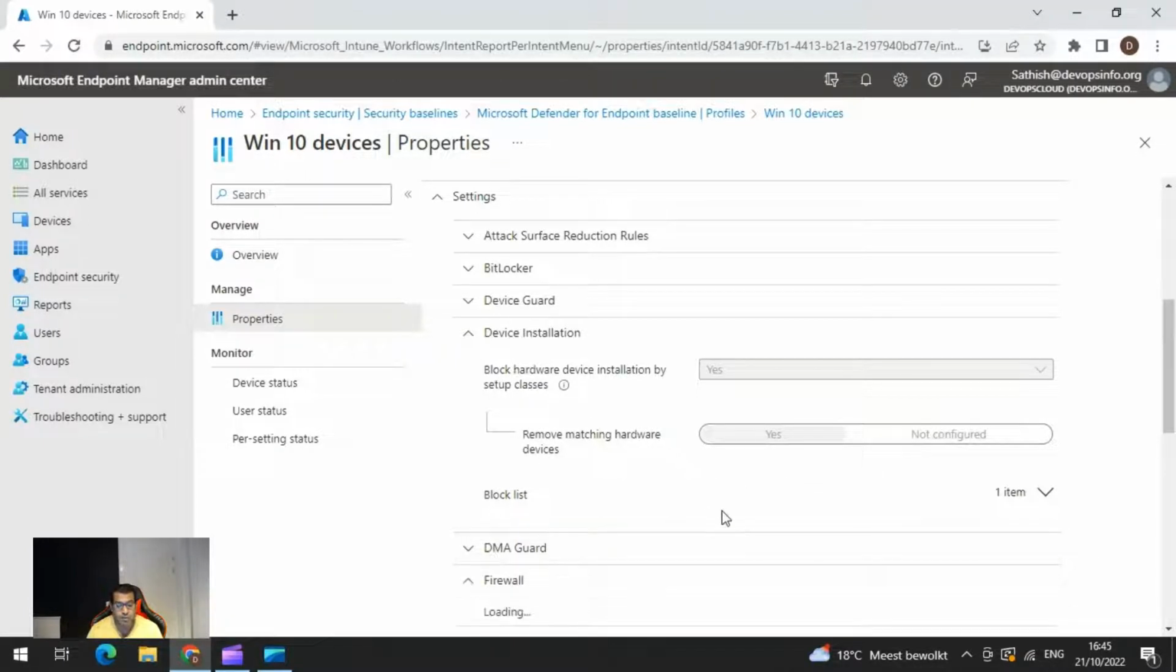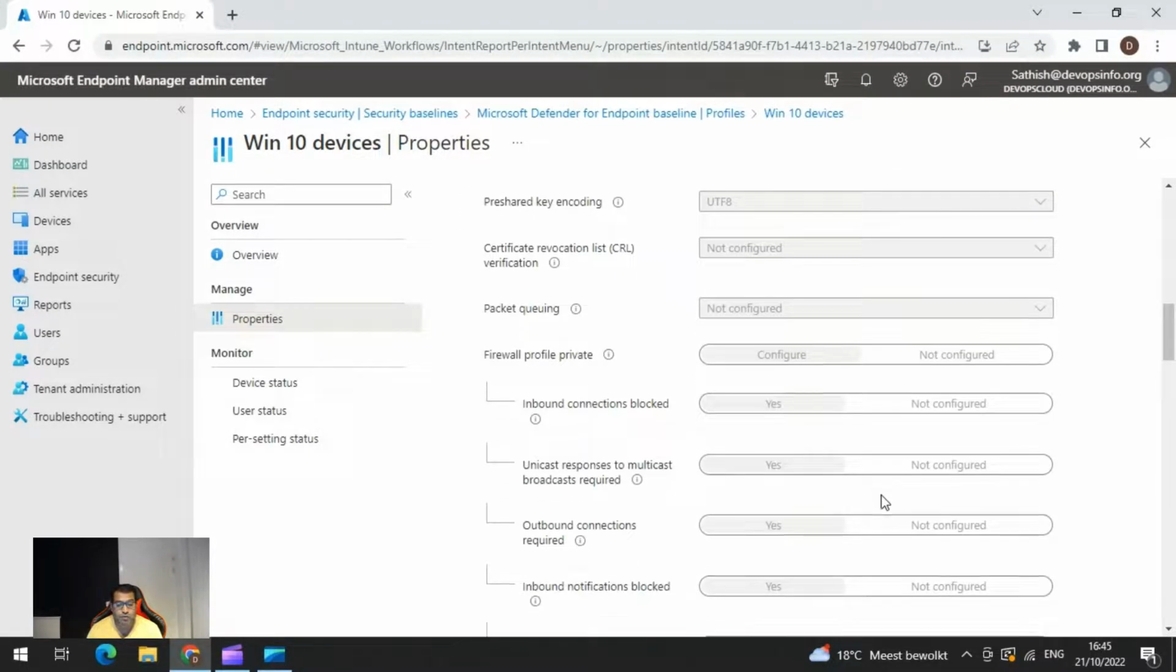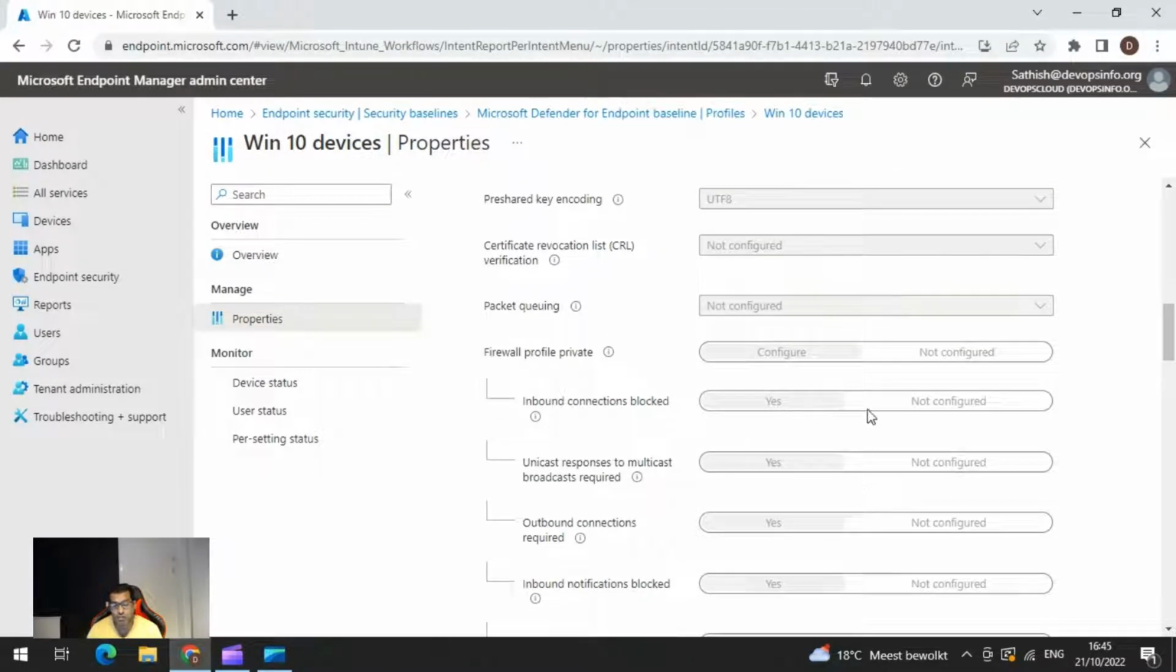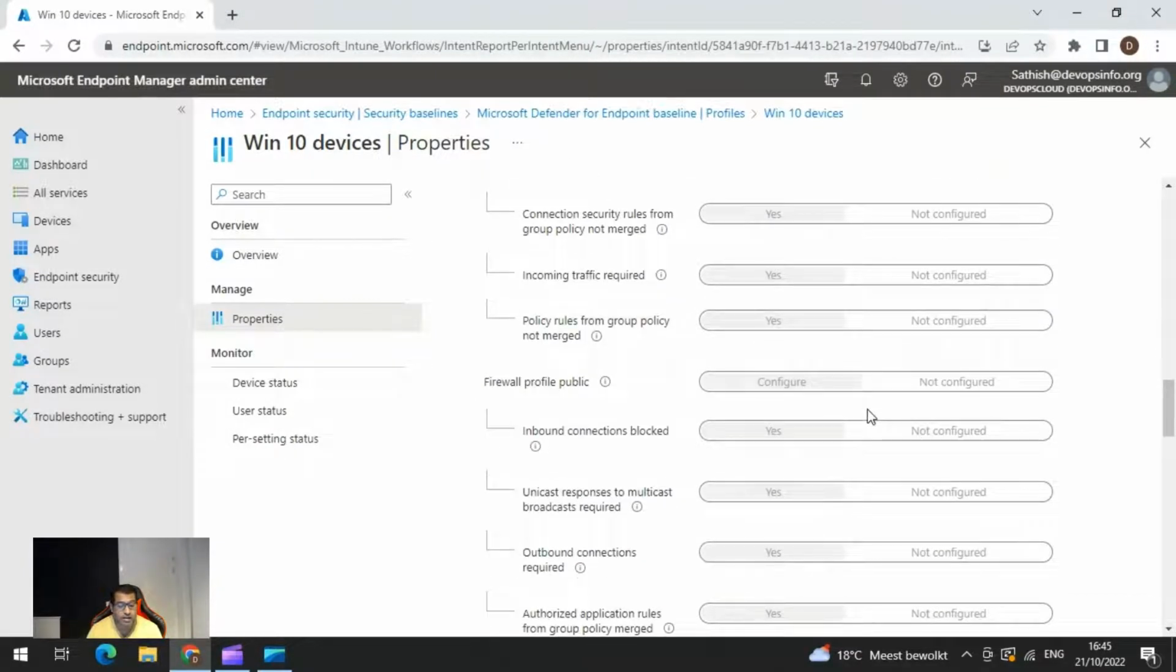And also in the firewall, you can set up further the firewall profile if you want to block a few inbound connections, and if you want to block any particular outbound connections, you can do that. These are the security baselines.